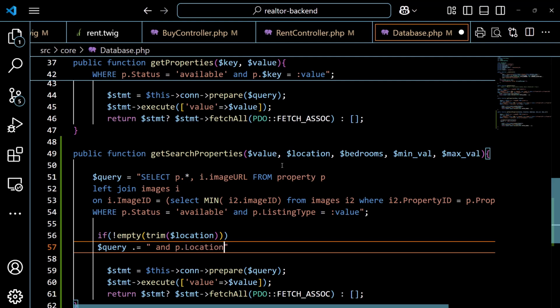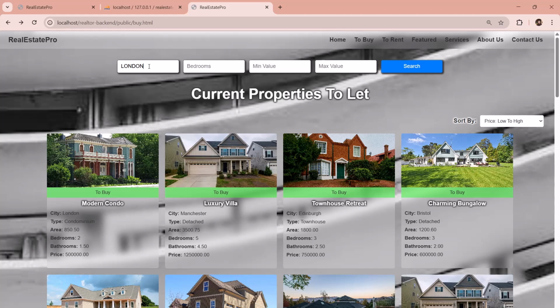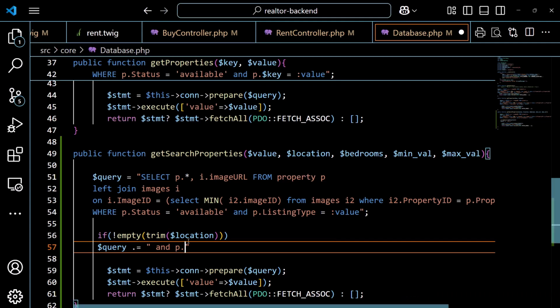Now we can't say p dot location because we don't have this column. We have 3 columns: city, postcode and address, and we want to be able to search them based on whatever has been placed over here, based on the city or the postcode or any part of the address. We still want to be able to search the property if any of those values have been entered. So instead of saying p dot location, we are going to put a parenthesis. So we are going to say p dot city, because we could be searching as per the city. If the value placed in the location matches the city, then we have found the comparison. Or if it matches the postcode, then we have again found the property. Or if it matches part of the address, then again we have successfully found that particular property.